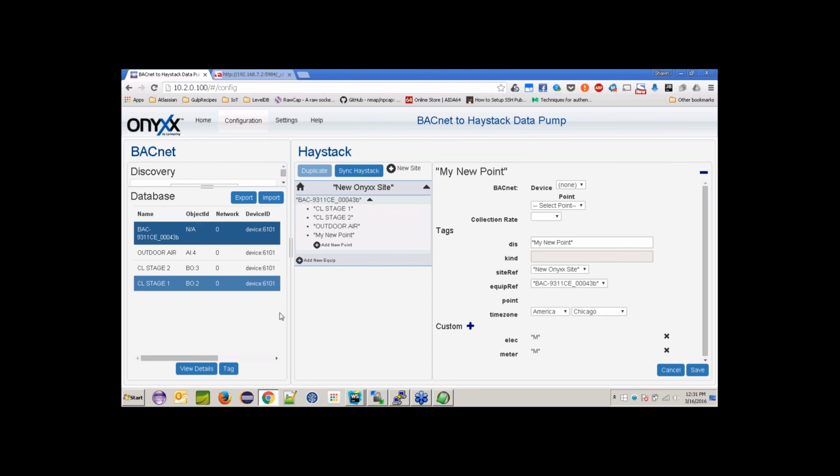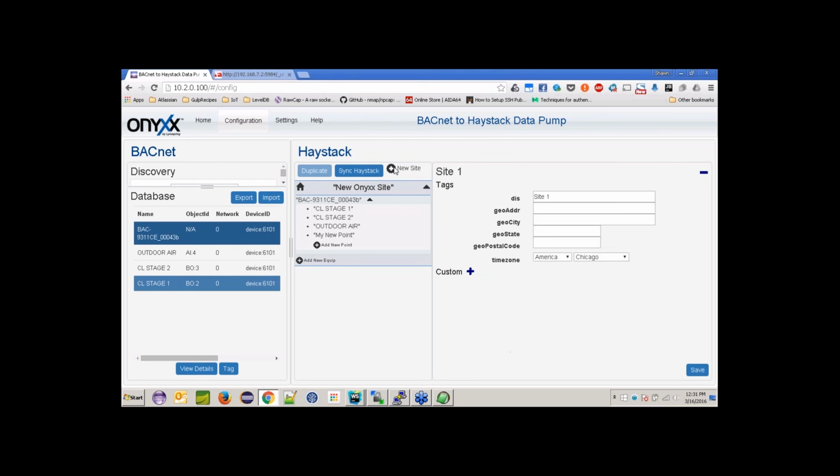Battery switch. Covered that. And I can go through and show you creating a new site and new equip and everything else, but it's really not that exciting. So yeah, I think we're probably just ready to go to Q&A. All right, can you switch back?